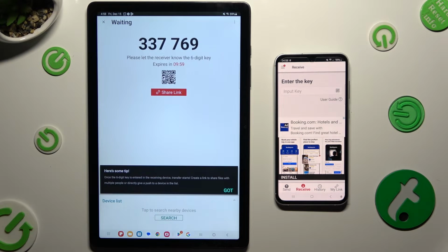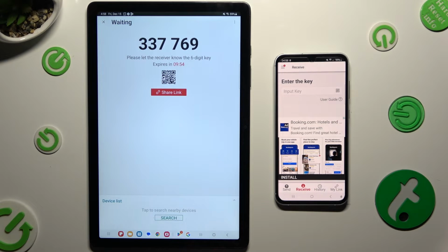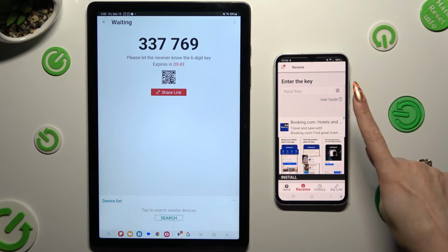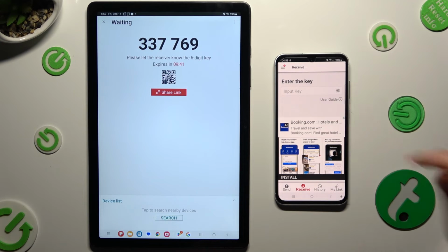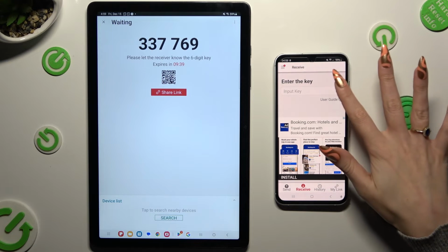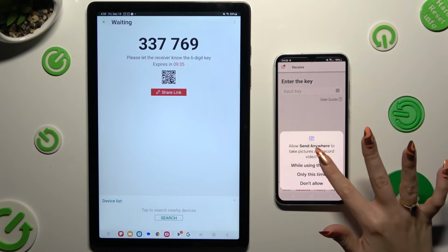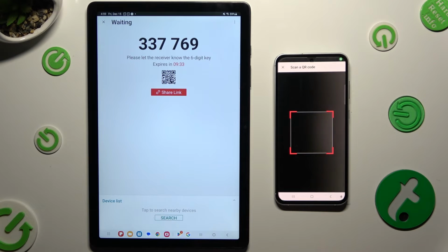Then tap on Got It in Here's Some Tip pop-up and decide which connection way will be better for you. If you want to connect by scanning this QR code, click on the scanning icon above User Guide on an Android. Then allow camera access in the pop-up and point your device's camera at the code.